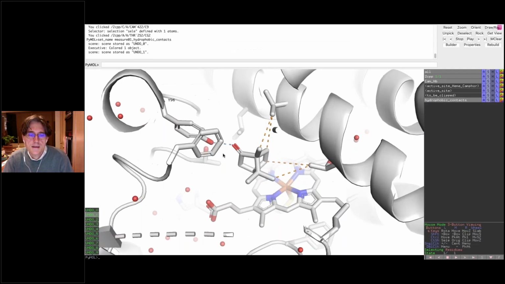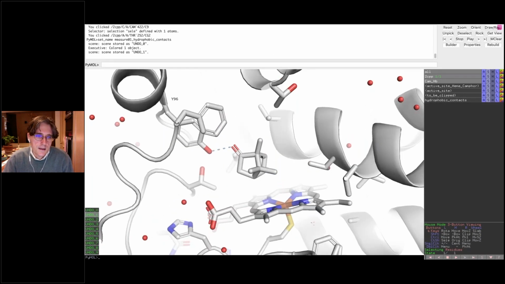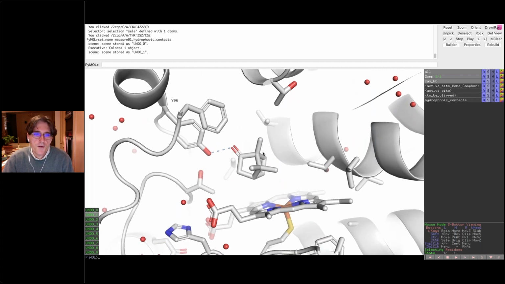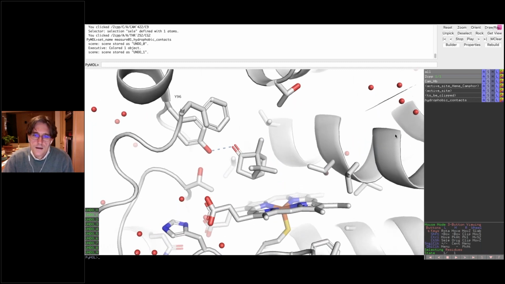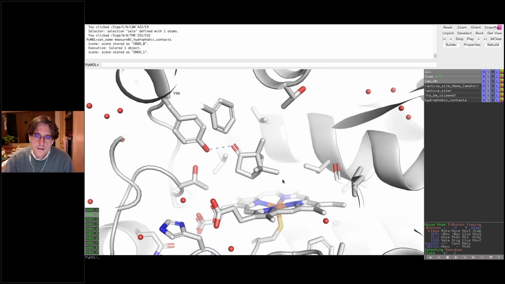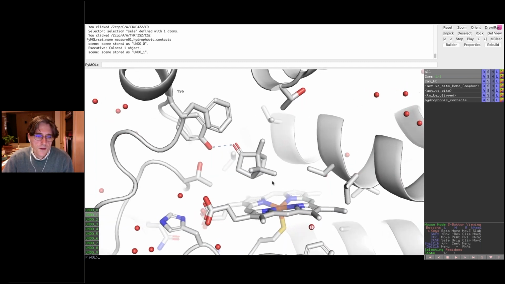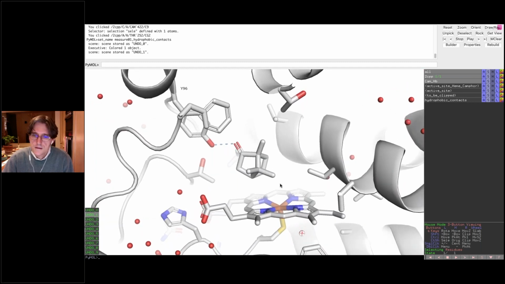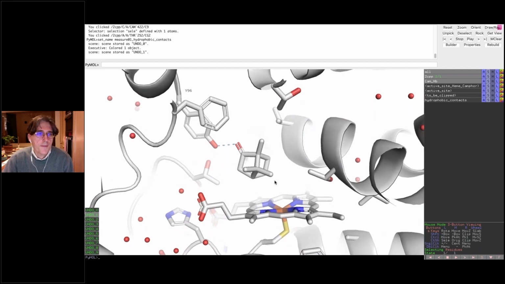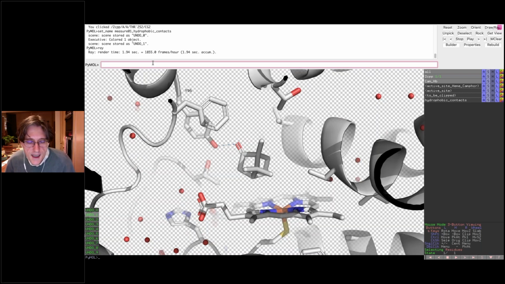Okay, so let's come back to this. So we'll turn off the hydrophobic contacts. Let's say we're happy with this. Probably want to hide another. Let's go with that. Okay. So now I was just about to show you ray tracing. So if we hit ray, what it will do is it will computationally cast a virtual ray across the scene, pixel by pixel.